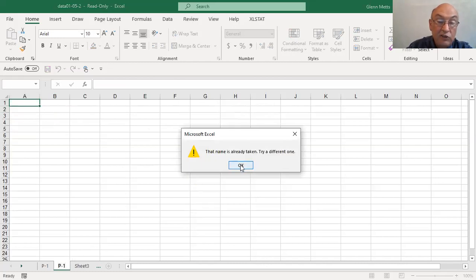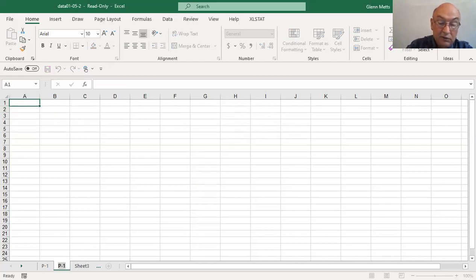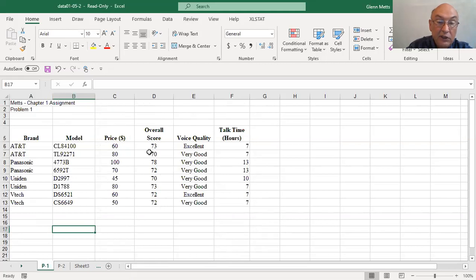And if I needed to, I could add more sheets. It opens up with a default of 3 sheets, and sometimes you might need as many as 9. All right, so I'm going to go back to P1 where our data is, and now I'm going to change this data a little bit.